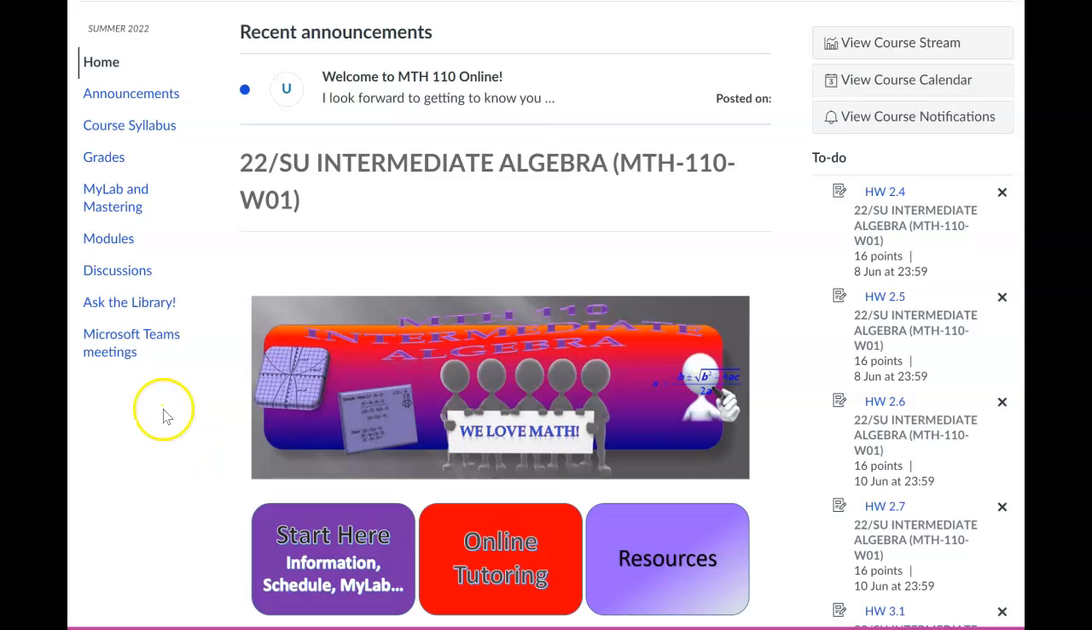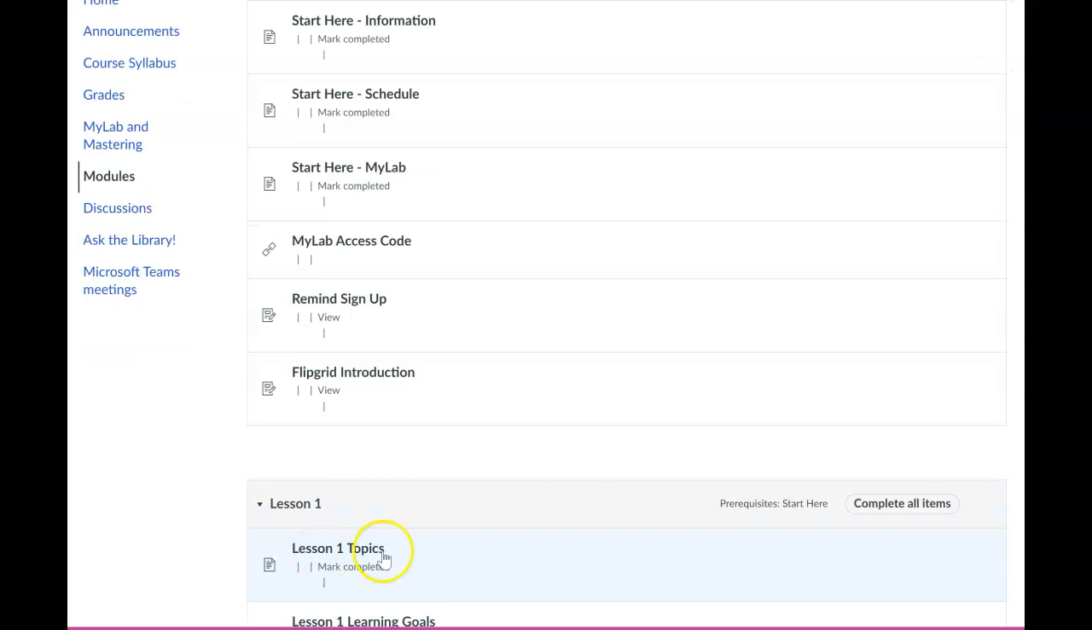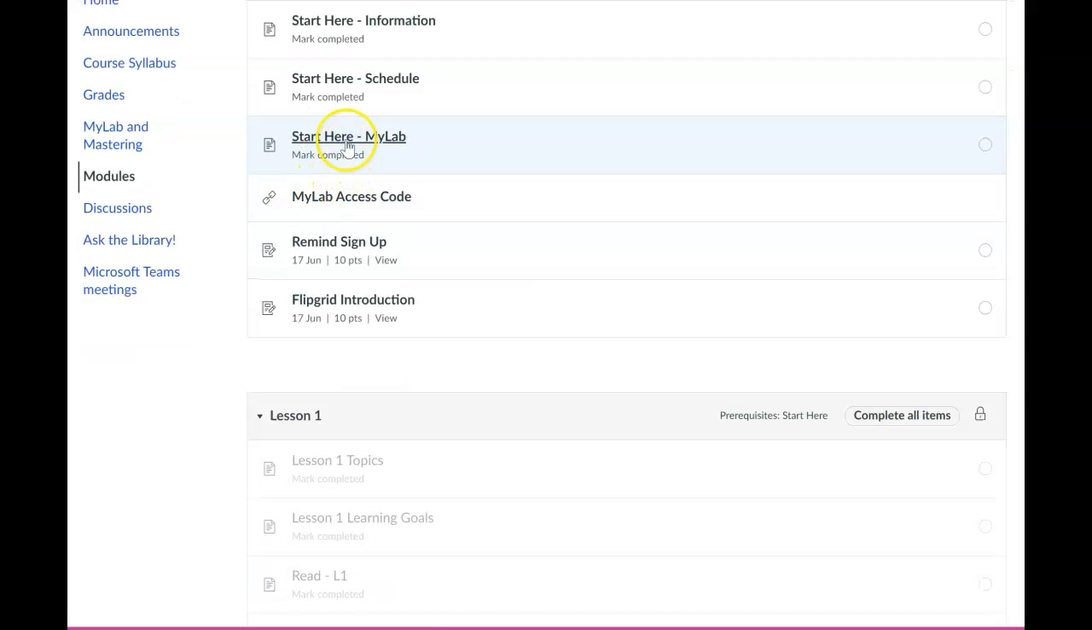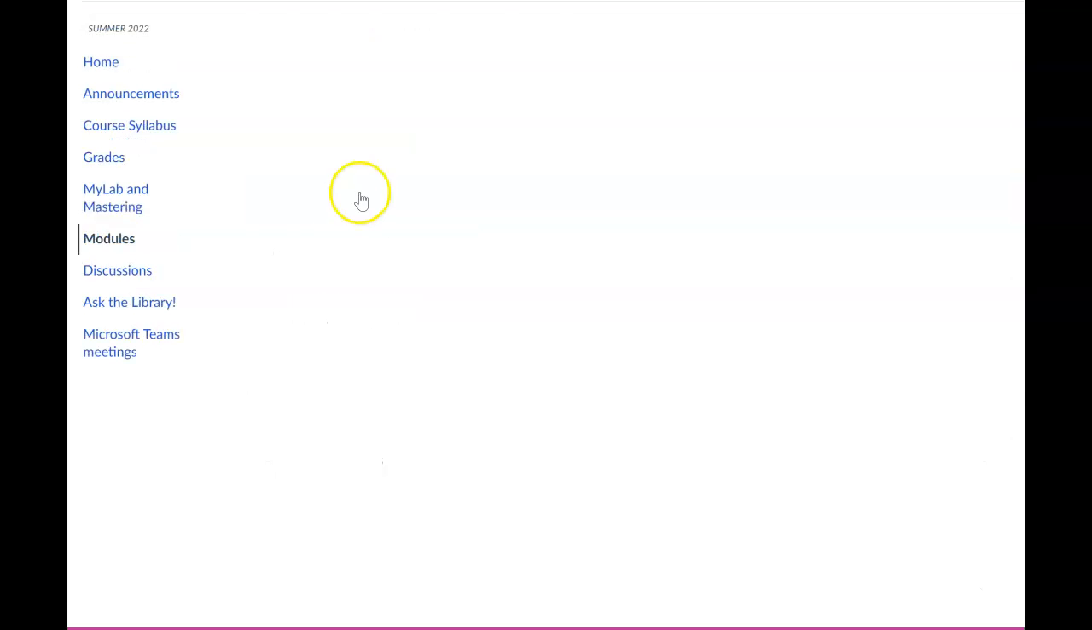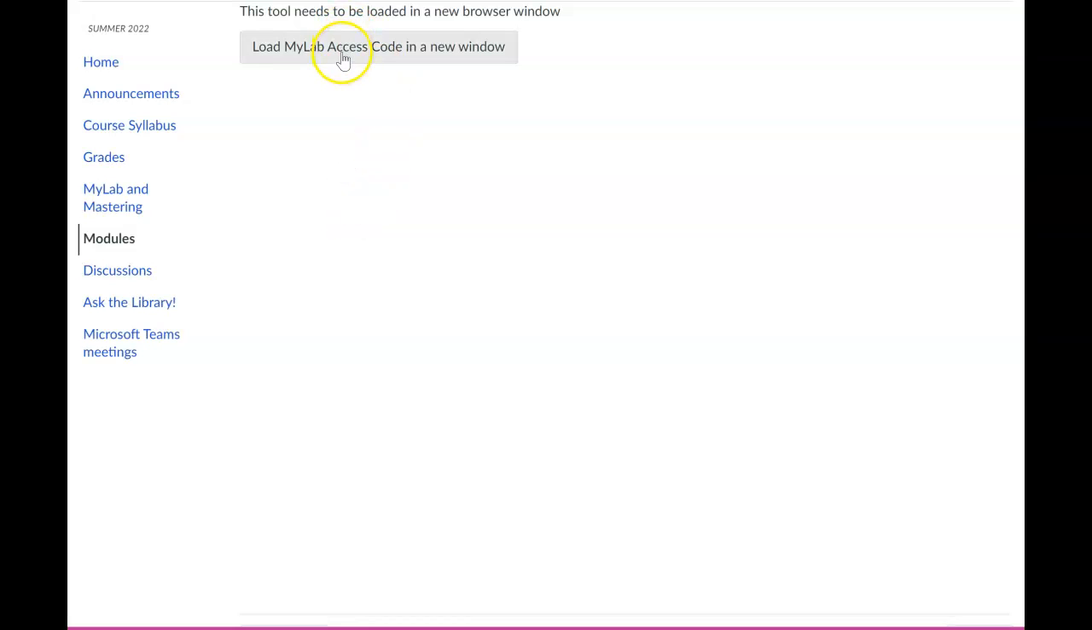Okay, so to get signed up for MyLab, go to the Start Here menu. And I give you some explanation right here where it says Start Here MyLab, but this is your MyLab access code. And so you want to click on this link. Let me see what it does from my standpoint because I'm not actually a student. And then you click again, and then it goes to another place, and you just keep waiting.